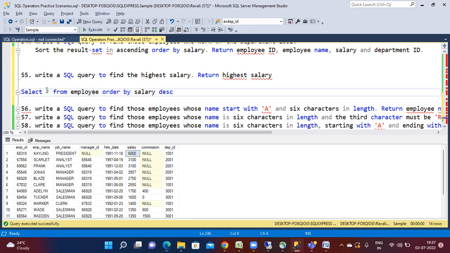Max. So Top 1 star. Max also can be used, but I'll tell you when we come to the aggregation functions. Okay. Top 1 star, is star not required? Star is required.